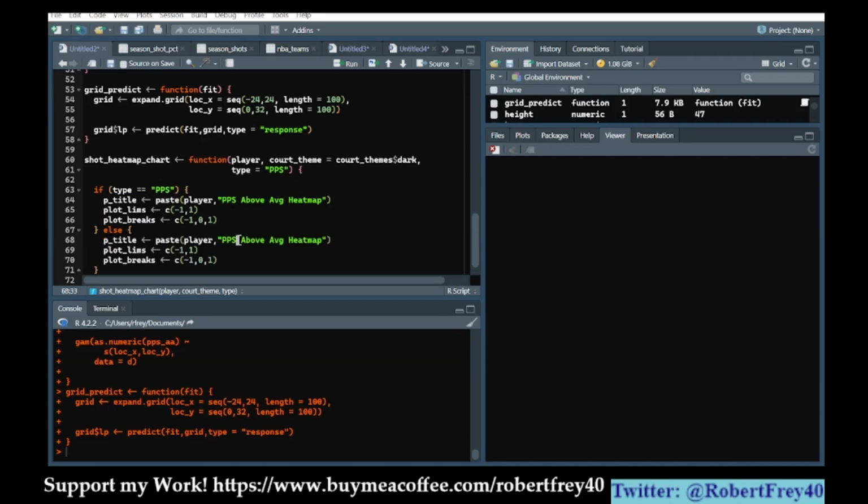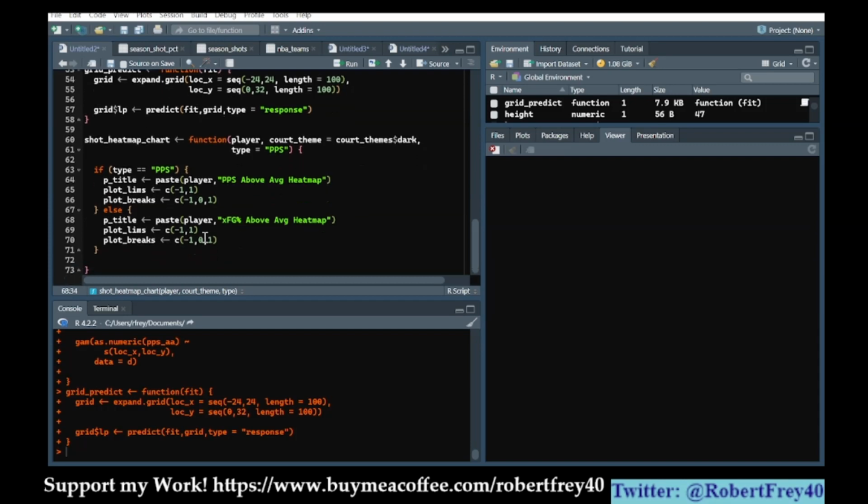Otherwise, we'll do expected field goal percentage above average. Again, our limits are a little bit different, so -0.3 to 0.3, which again is just -30% to 30%. And our breaks also fit the same thing, but again, with a 0 in the middle.